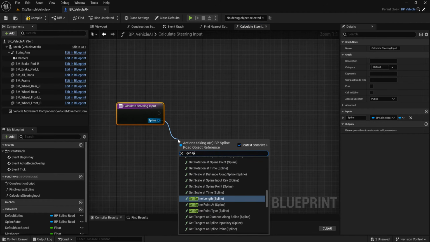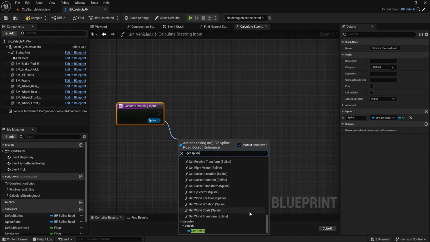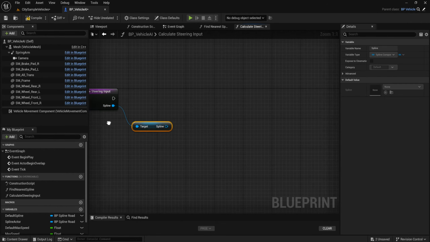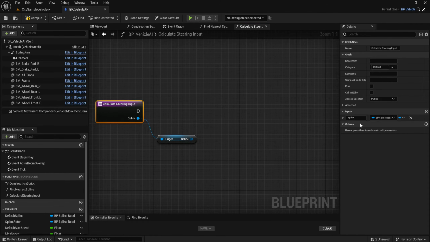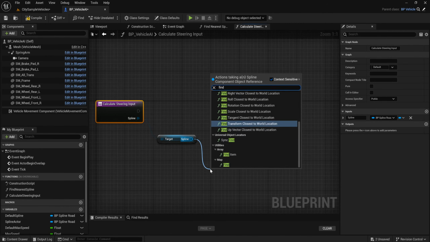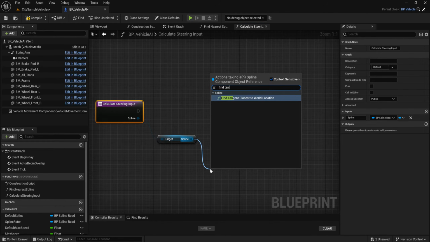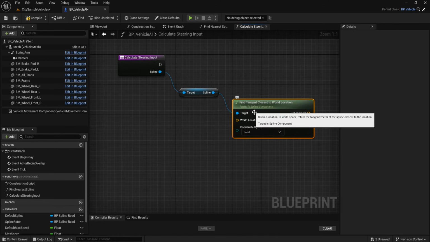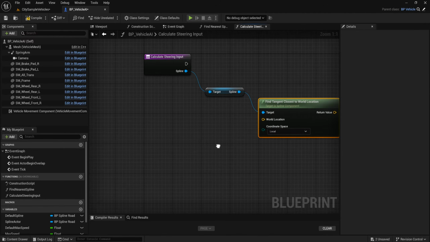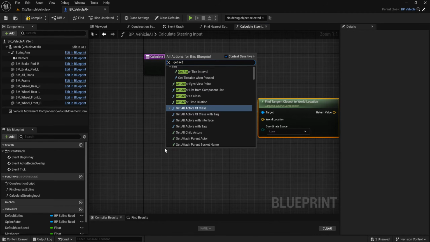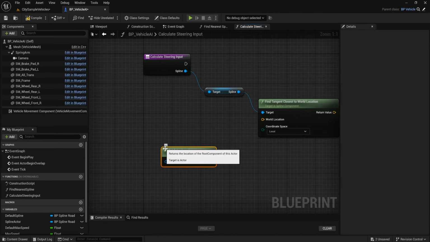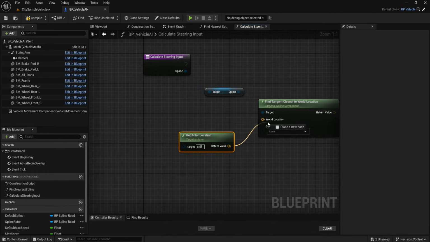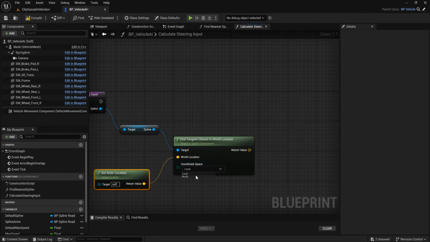First, we get spline component, because this variable is spline actor, so we need to get the spline component inside this. And find tangent closest to world location. This is the vector. Get actor location, connect to world location, and set this coordinate space to world.